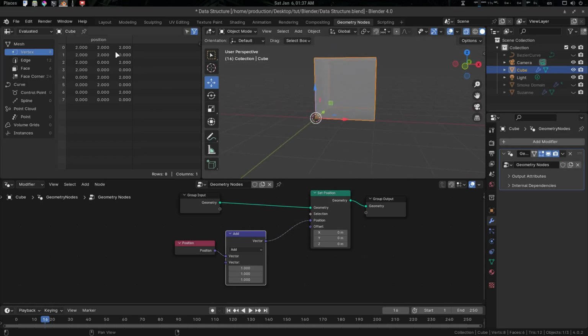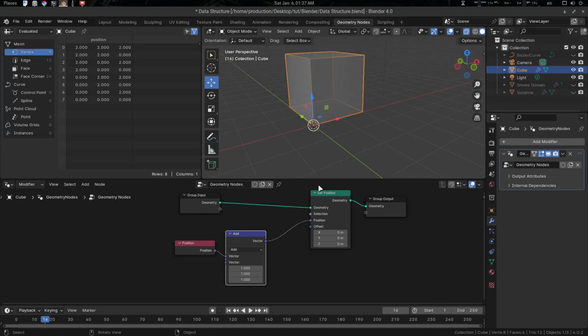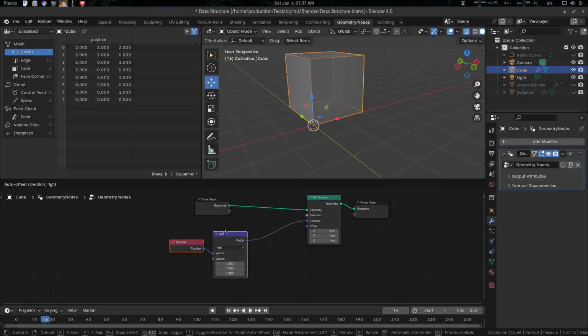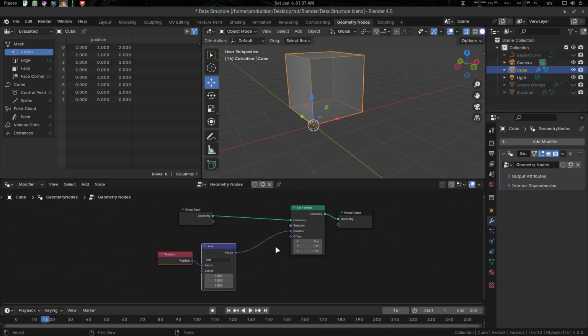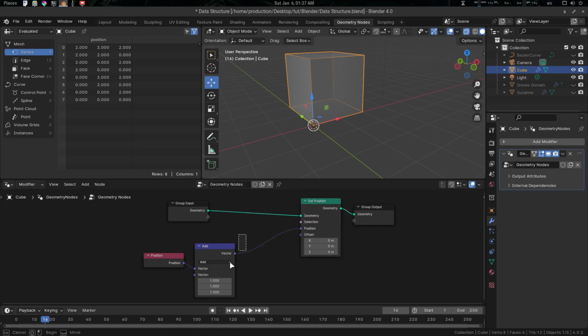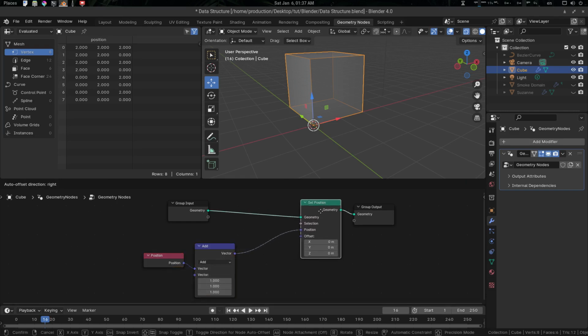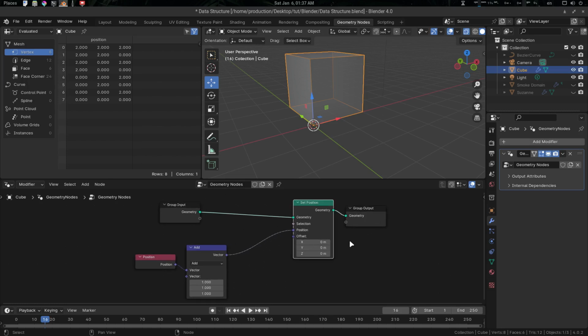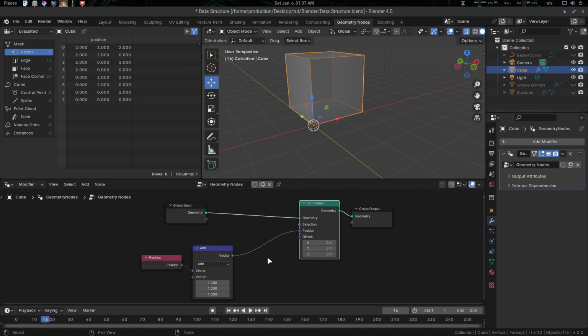Same thing is happening here, right? So these two are called fields, and this is a control flow node. These are field nodes, these are called control flow nodes. We will talk about it later, but I just want to give you a high level understanding of how geometry nodes work. So this is the inner workings.